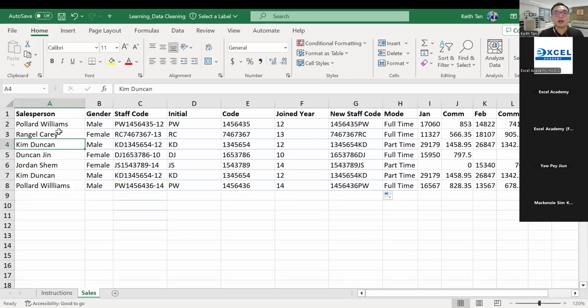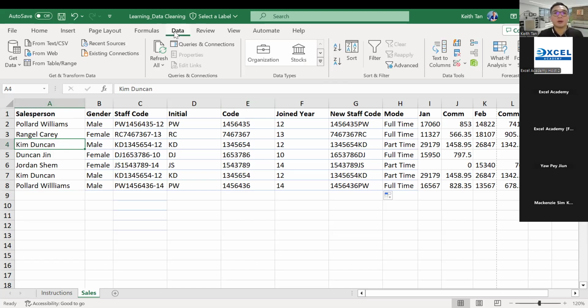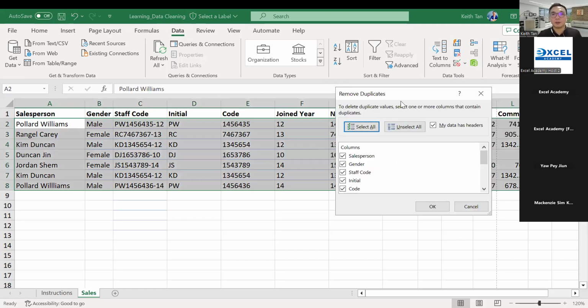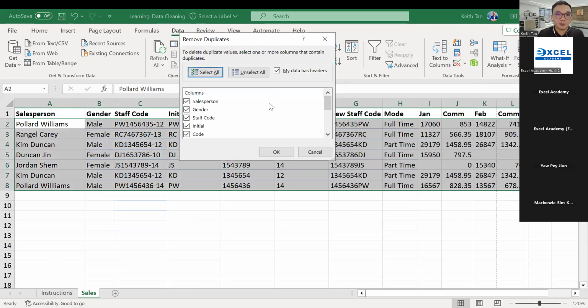You can just click anywhere on the data, then go to the top one. There's a data tab. Do you see the data tab there? Data tab. Then on the right side, there's Data Tools. Then there is one called Remove Duplicates. You click on Remove Duplicates. Then you will see this table. It will highlight the table for you because it actually knows which data set you're referring to.